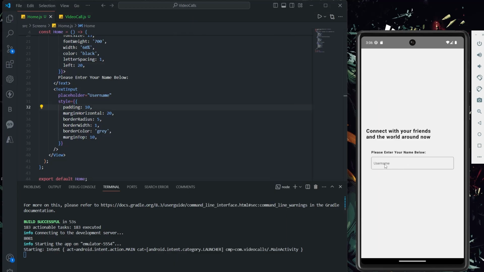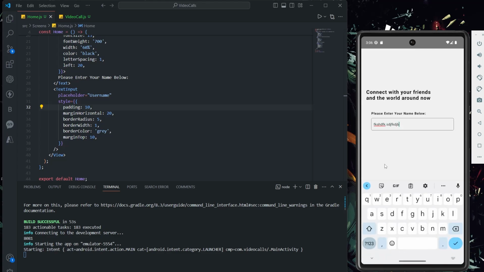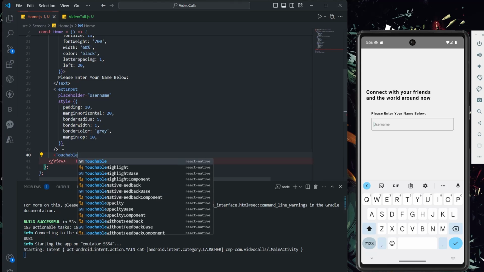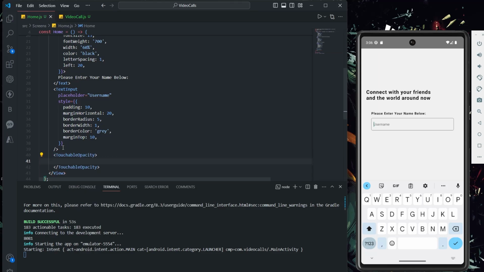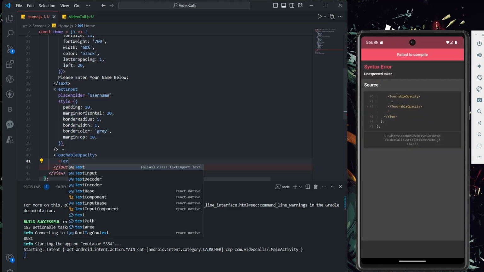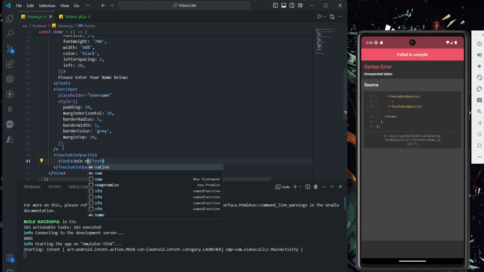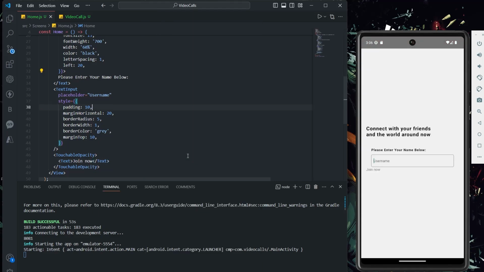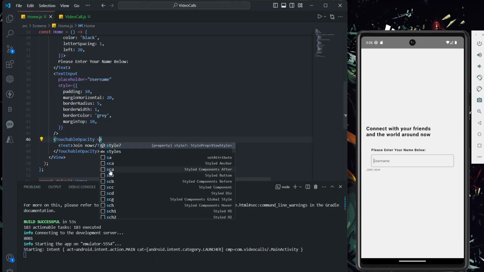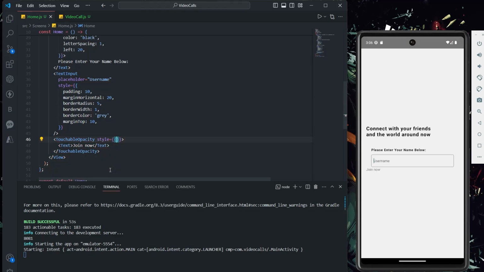So initially, whatever the user types, I'm going to take that particular name of that user. Let me create a button also quickly below. I'll say touchable opacity, and here I'll say text, Join now. And let's pass some styling to this button. Background color will be blue, I'll say sky blue. I guess sky blue will be fine.